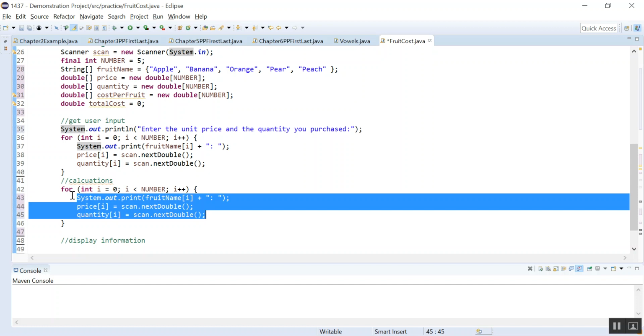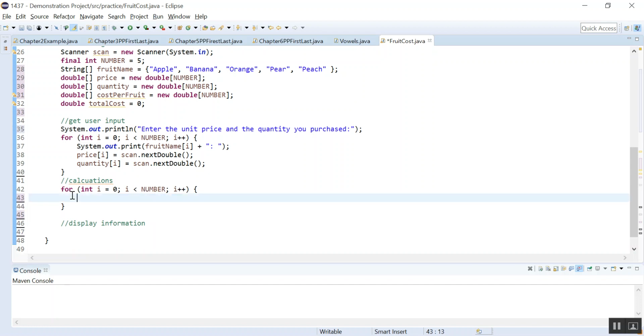Okay, so here we use this for loop, and what do we need to calculate? The cost per fruit, right? Cost per fruit. And how do you calculate that? You do price times quantity. This will do the calculation. So now this result will be assigned to cost per fruit. Now we will have the cost for each type of fruit.